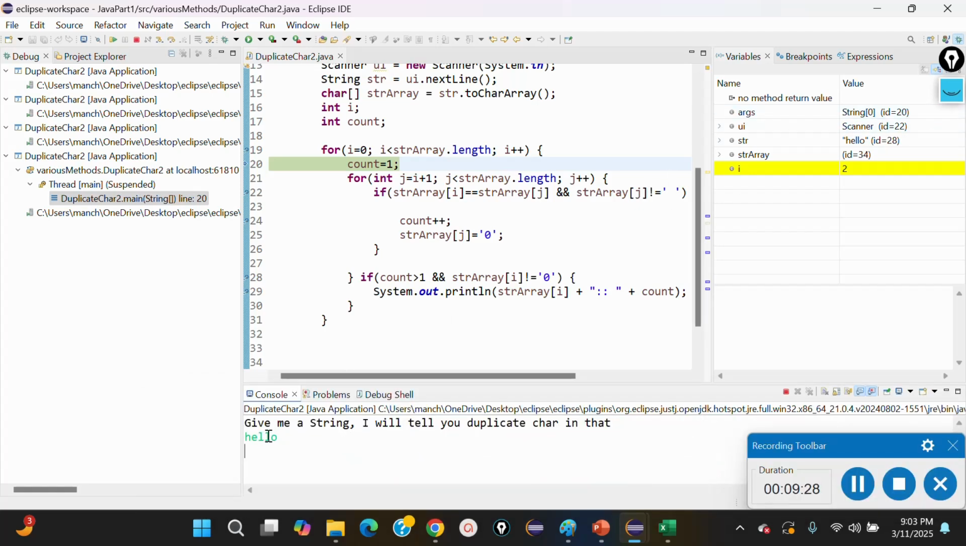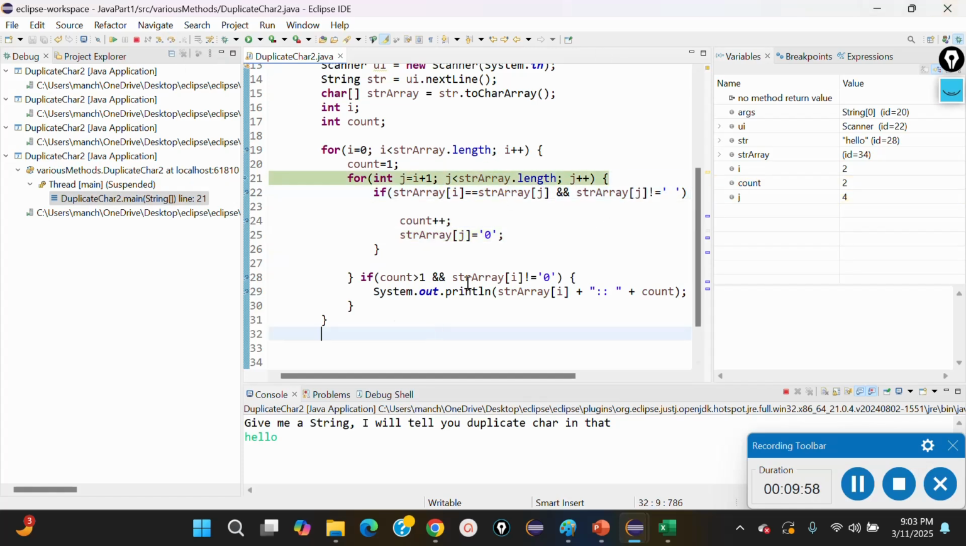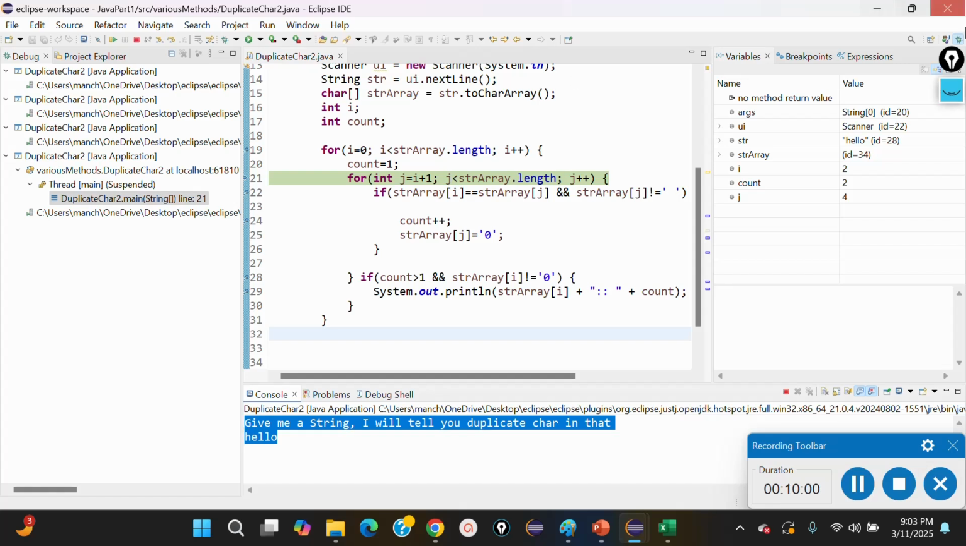So the next letter is L. Now this time the count should get changed to 2 once it is out. Once it is coming out of that condition, where the char in this str array at I is equal to the char in this str array at J, and it is not equal to a space, then the count is getting increased and it gets the value 2. So that's how, in debugging mode, you can check how the values are getting changed.